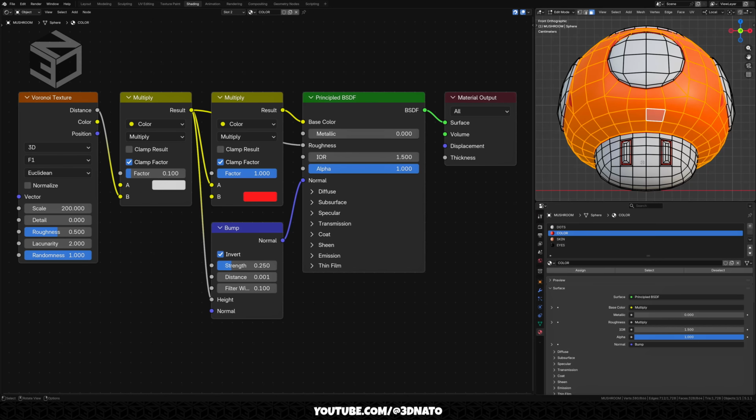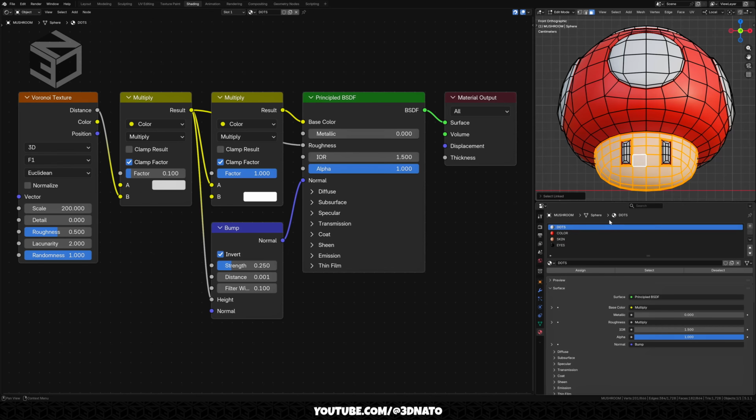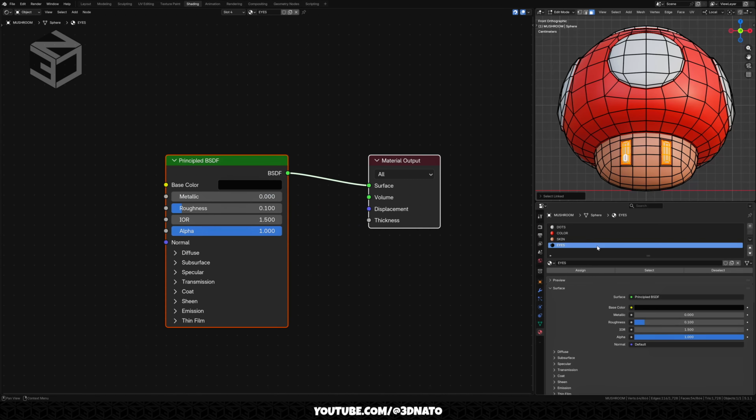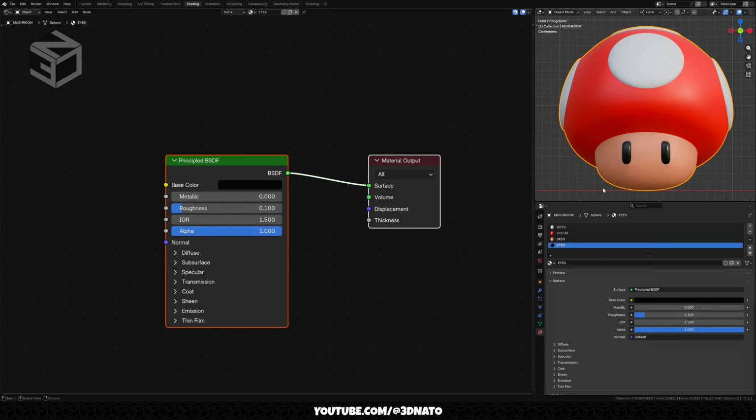Now repeat these steps. Select the island, choose the material, and assign it. Then repeat once more. Select the island, choose the material, and assign it. Finally, press Tab to exit edit mode. This completes the shading, and this is the final result.